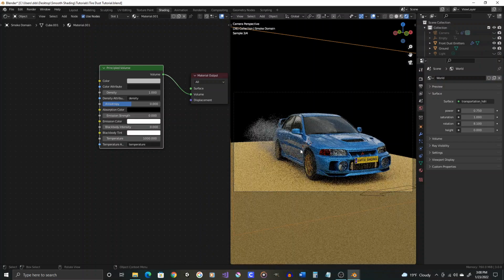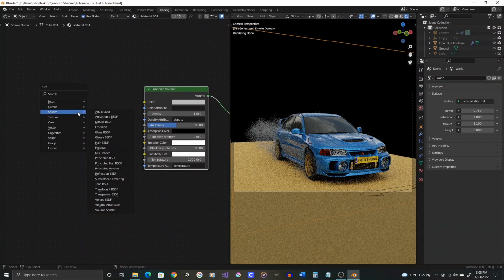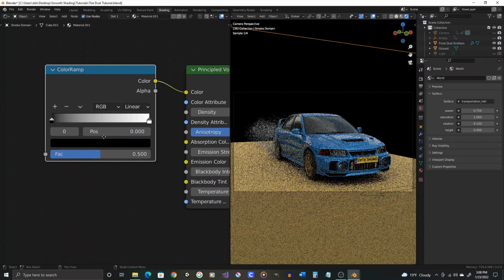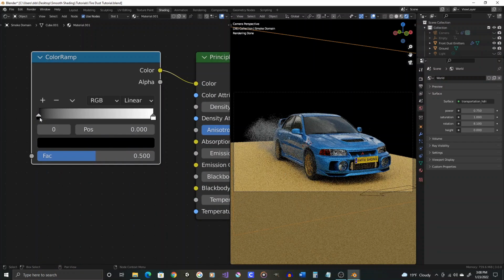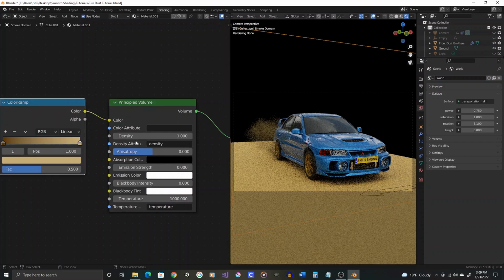Okay, so we've got something, right? This thin gray smoke. That's not what we want. We want it to look like it's the color of whatever the ground is in your scene. So we're going to put in a color ramp, and we're going to make that the colors of the ground. Now the density, you don't have to worry about changing the density of the flow objects in the smoke sim. You can really have a big impact on the density of the smoke just right here in the shader editor.